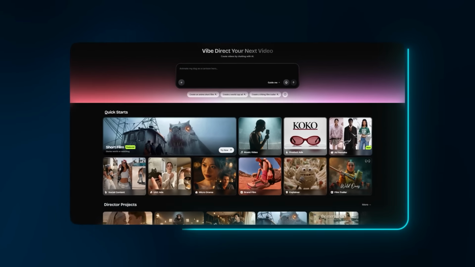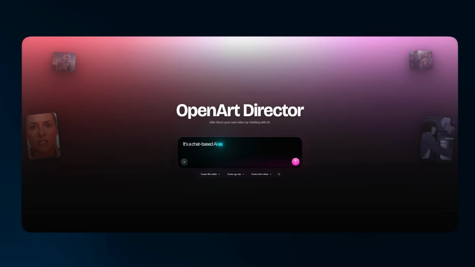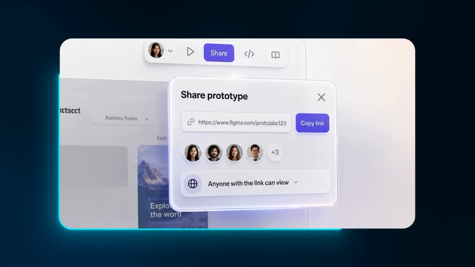But what if I told you that there was a new way to create this, where you could just describe the video you want and one tool generates the entire thing for you? Well, that tool is OpenArt Director. It's a chat-based AI assistant that allows us to create full, long-form AI videos from just a single conversation.